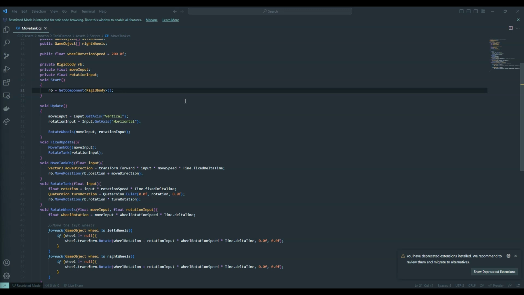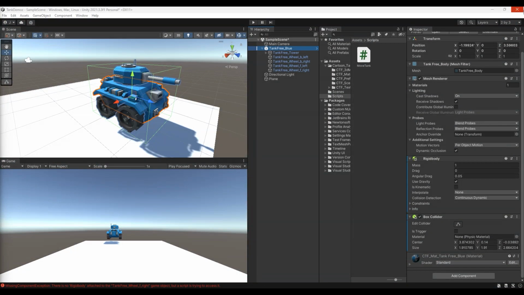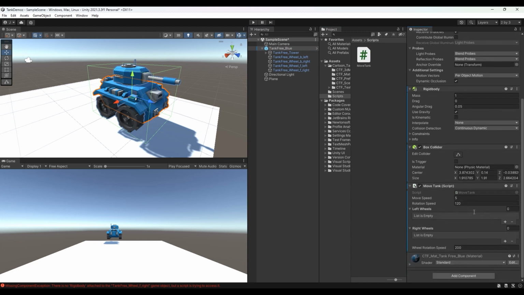Go ahead and check your code for any errors and make sure you got it exactly as listed. After that, hit Control S and exit out. Okay, you can see our MoveTank script is still in our scripts folder. So what we can do is drag our script down into our inspector. Here you can see now the MoveTank script is listed as a component of our Tank Free Blue.